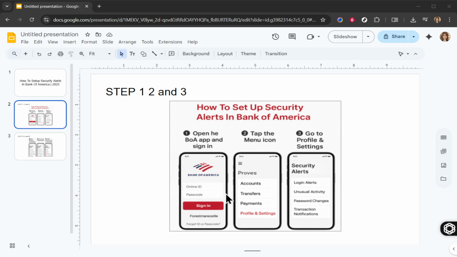You'll find the menu icon on the top left corner of your screen, which looks like 3 stacked horizontal lines. Give that a tap, and it will open up a list of different options for you. From there, you're going to scroll down until you see Profile and Settings. Tap on that, and you'll enter the place where you can adjust all things related to your account preferences and notifications.